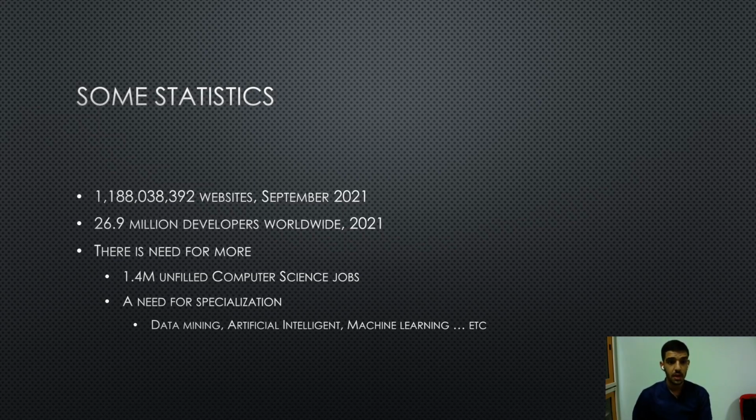For example, in the USA, there are around 1,400,000 unfilled computer science jobs. At the same time, the number of graduates in computer science is only almost 300,000. So you see there is a gap of more than 1 million. And of course, there is also a need for specialization in web development. There is a need for web developers who specialize in data mining, artificial intelligence, machine learning, and much more. So yeah, you have the chance to go for this.